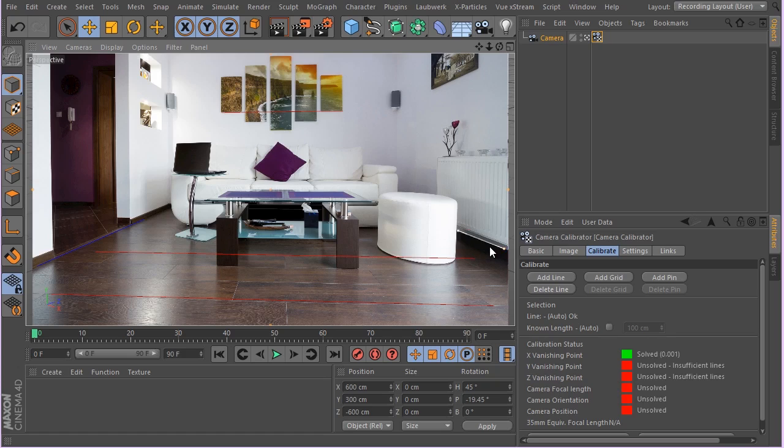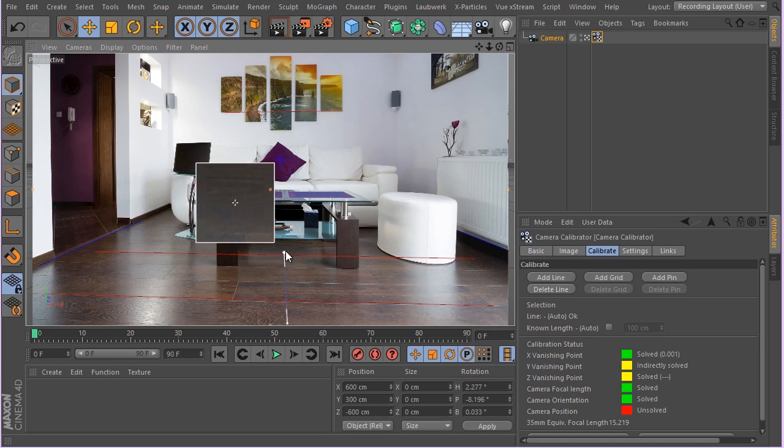There we go. Shift click on it a few times. And let's again add another line. And I think we can even use this center line here. Let's click on this point. And I think we can just go ahead and click maybe here, see. Okay, shift click. And as you can see, the Z vanishing point has solved.